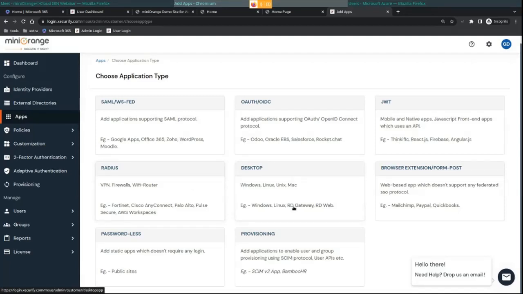For desktop applications, we have Windows, RD Gateway, RD Web, Linux, and Mac MFA. We also have our own browser extension that you can use for applications that don't have any SSO protocol functionality. This acts like a password vault where you can store your credentials, and using one click, you can log into those applications. We also have support for provisioning as well. We'll come to that in a few minutes.